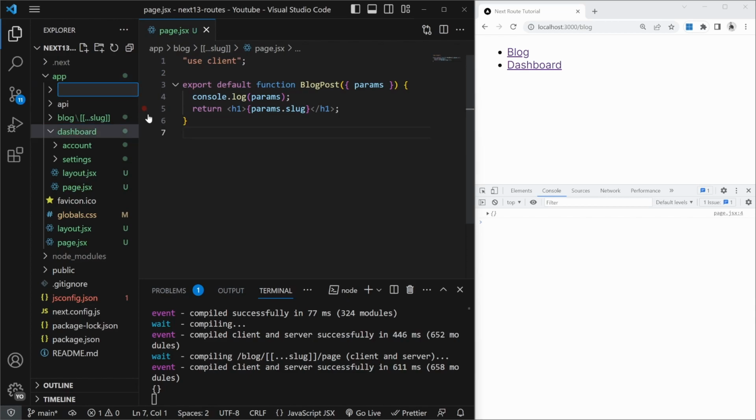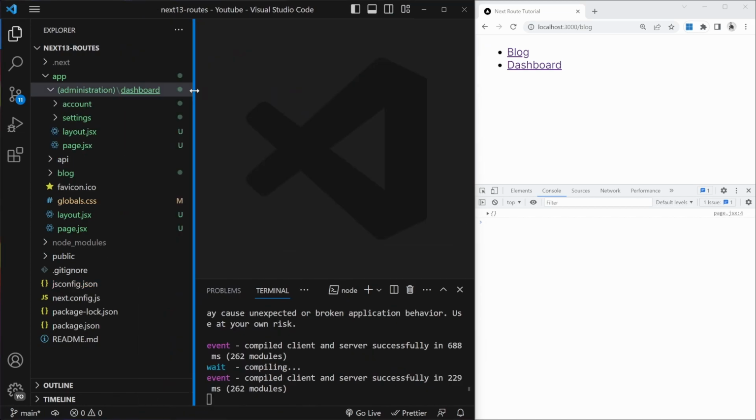The folder name then is to use parentheses. Within the parentheses, we can give the folder a name, like administration in this case. And what we can do then is move our dashboard route into the route group. So after moving the dashboard route into administration, it will look something like this. But it's important to note that the value in the parentheses does not affect the URL.